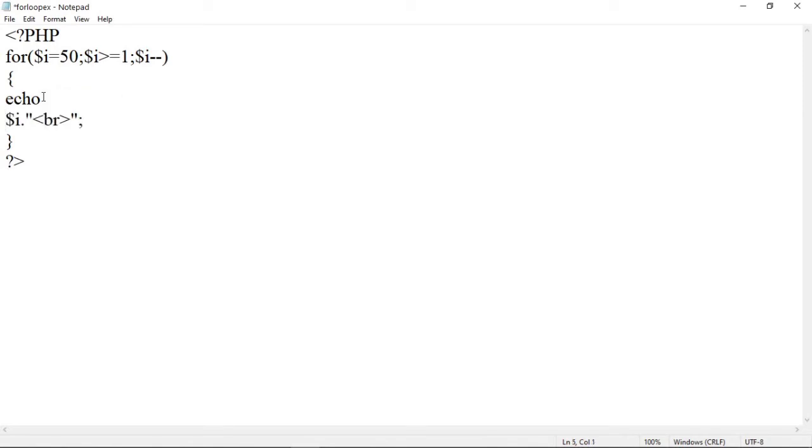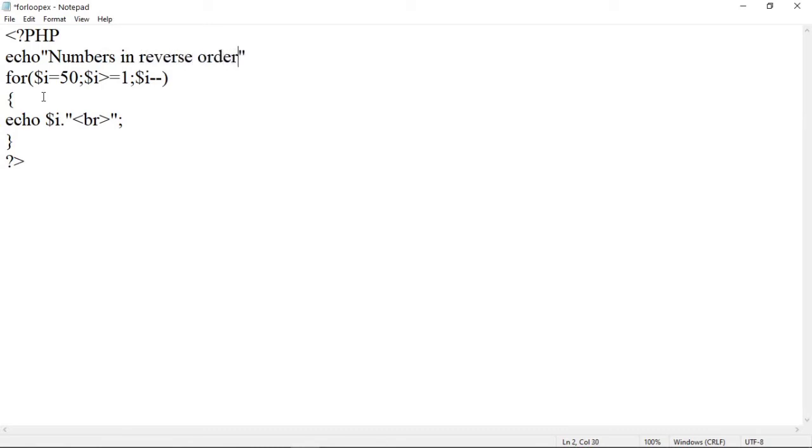or we can add a separate echo statement also. Here echo, let us add an echo statement before the loop gets started, so that the statement will not get repeated for every iteration. So echo "Numbers in reverse order are". Now we have this output on the next line.